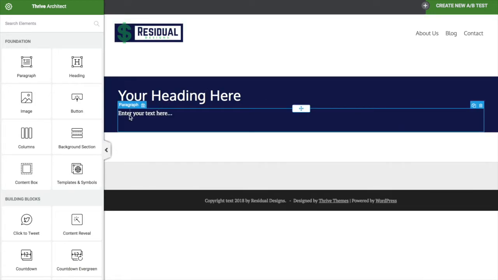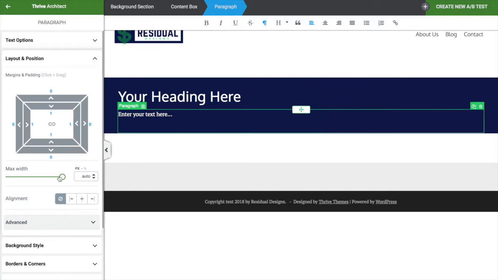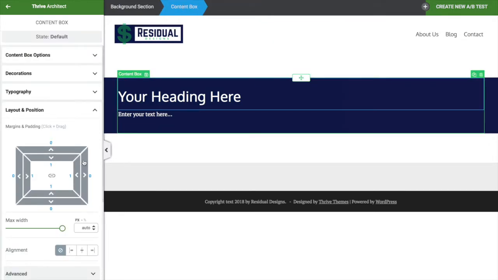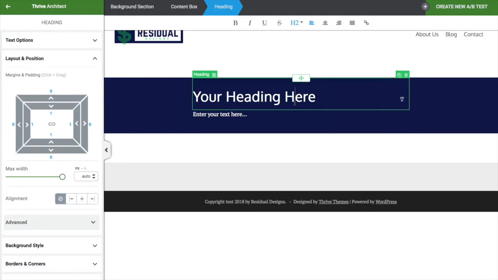So now you can see if I pick this paragraph here, select it, I have a paragraph, but the paragraph's inside a content box, which is inside a background section. Right? So you can go to layout and position here, and I can control the max width of that content box. This is actually, I have the paragraph selected, so I'm going to undo that and select the content box. Same section, layout and position. I'm going to make it more narrow, so about 628, and then I'm going to center it, and that gives me a nice content box here in the center.